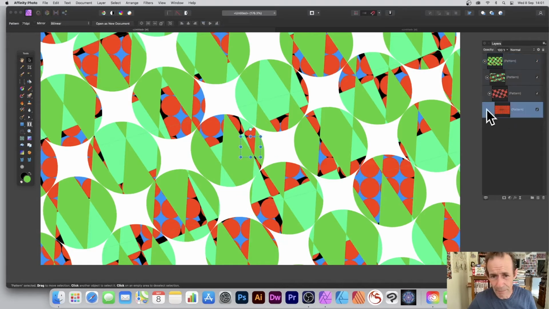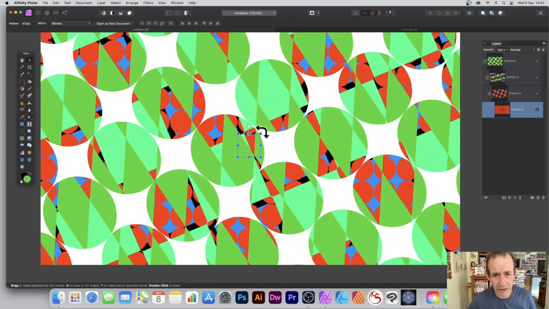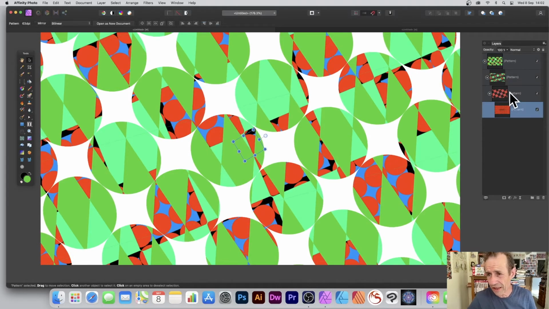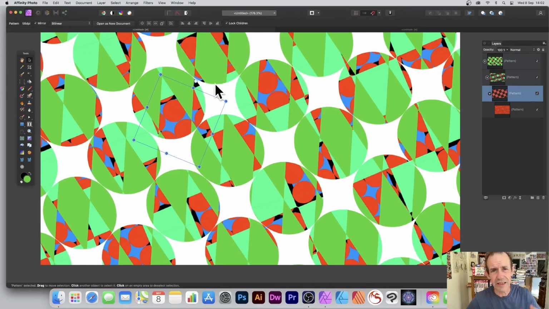And of course, I can go to that pattern. I can resize that, move it around, rotate it, etc. Also, I can go to that one, and again, Lock Children. I can then move that around, and the circles won't move. You can see the complexity of designs that you could create using this.